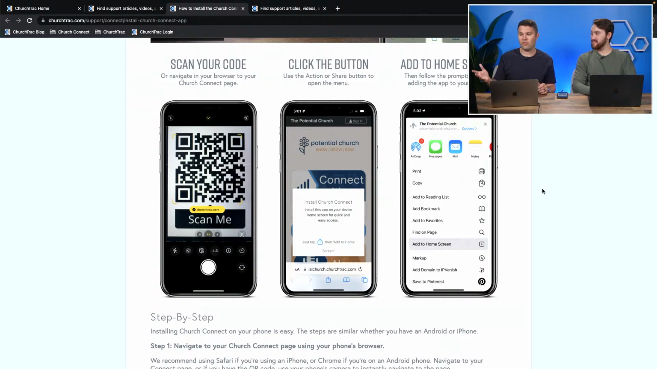There they can install that application right onto their phone. They add it to their home screen, and by adding it to their home screen, whether it's an iPhone or an Android, it automatically downloads that app onto the phone. Your people don't have to download the app. They can just continue to go to the website like normal, but the app does make it simpler because it's right there on the phone.